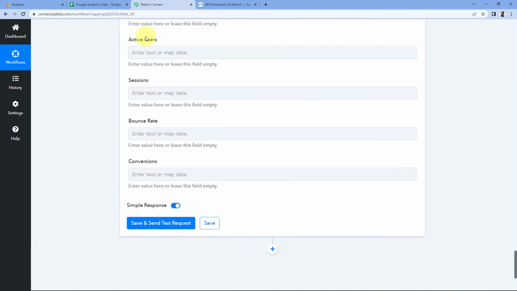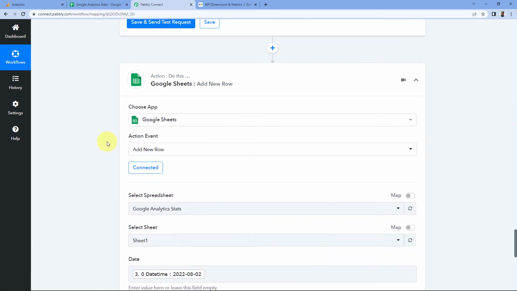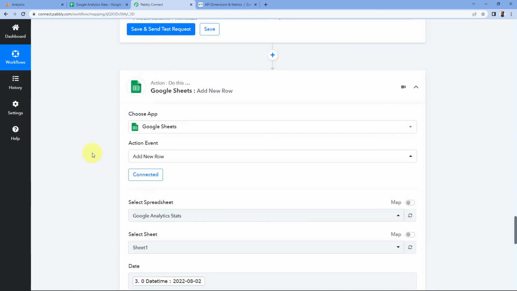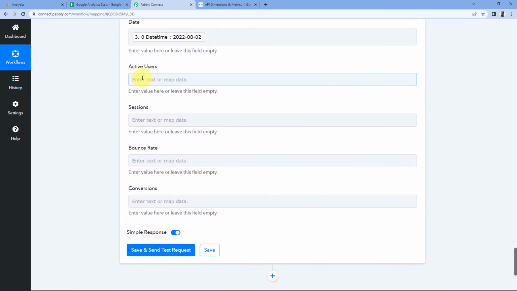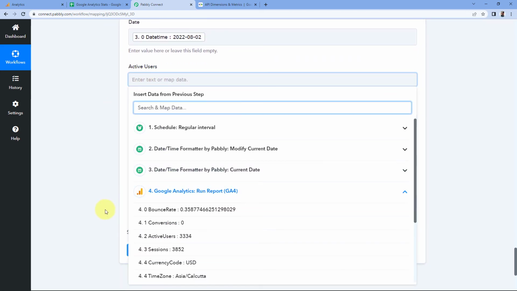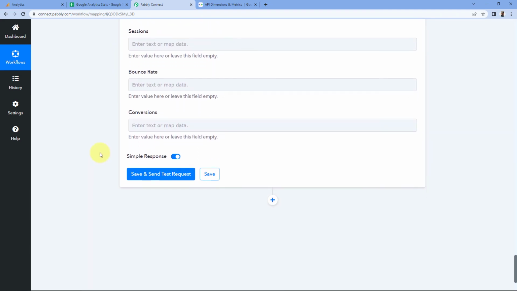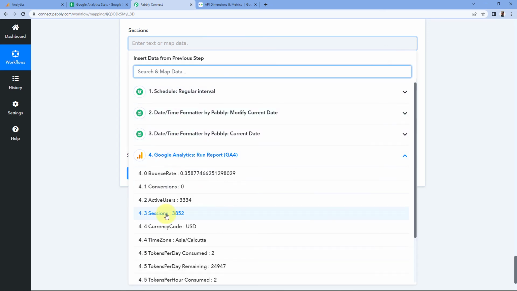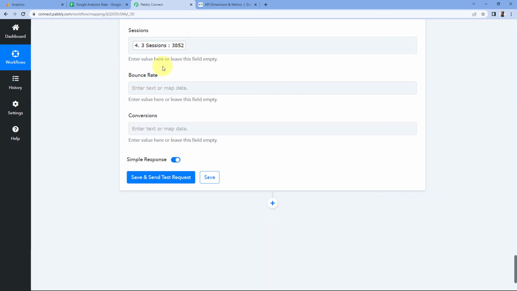Then after that, it is asking us for the active users. So we have received the analytics data of active users from Google Analytics. And from the responses, we have to map this very same response over here in this active user. Just click on this field and from the responses of Google Analytics, select the response of active users and map it over here. Follow the same process for session as well. From the drop down of Google Analytics, map the response or the analytics data of session.